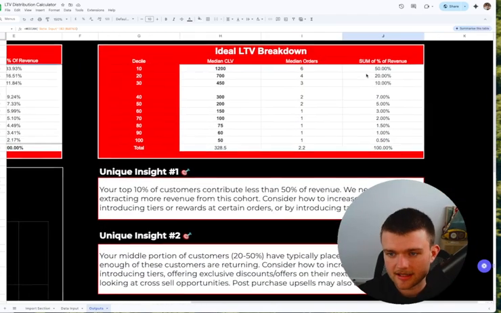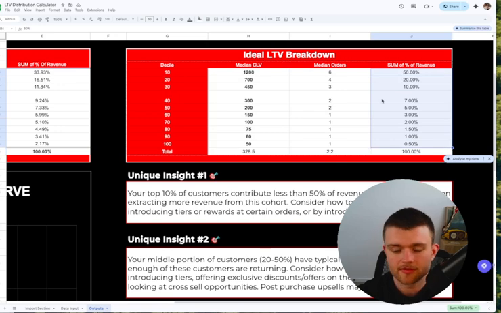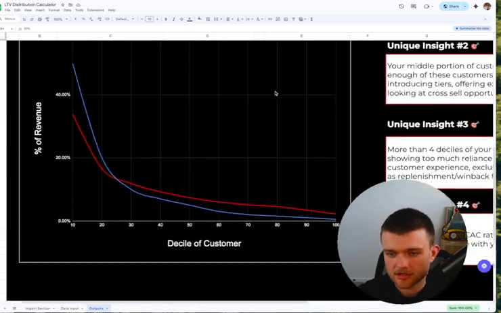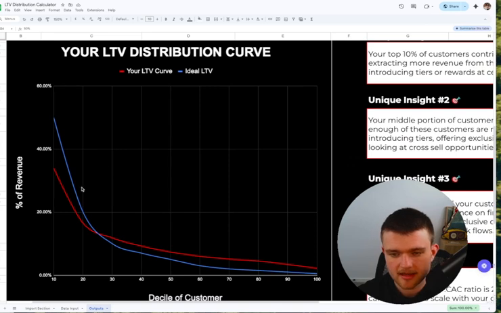Now, the ideal LTV breakdown, this is sort of what we want. Ideally, don't worry so much about these numbers as it's going to be different for each business, but more so these numbers. What percentage of revenue should we be getting from each cohort in an ideal scenario? Then it takes these two tables and plots them against each other where we can see this graph. Now, for this brand, their LTV curve is the red line, and for the other brand, the ideal brand, their LTV curve is the blue line.